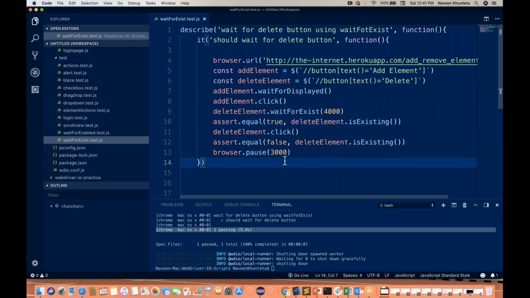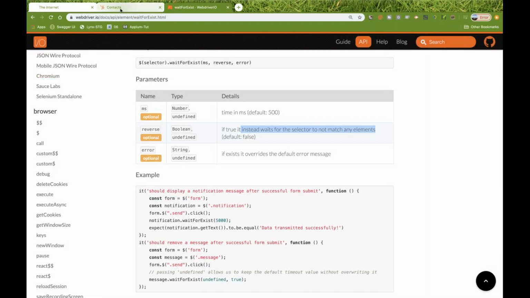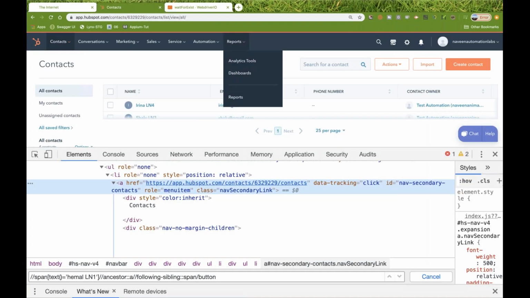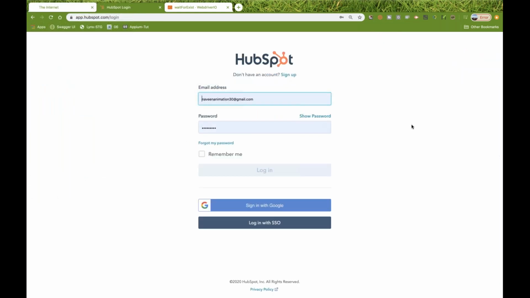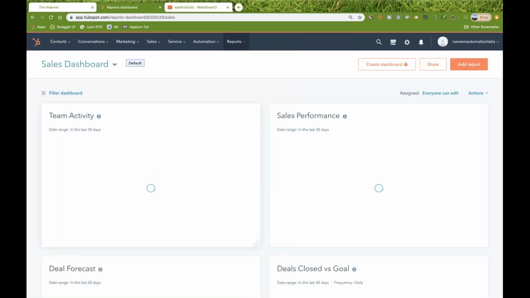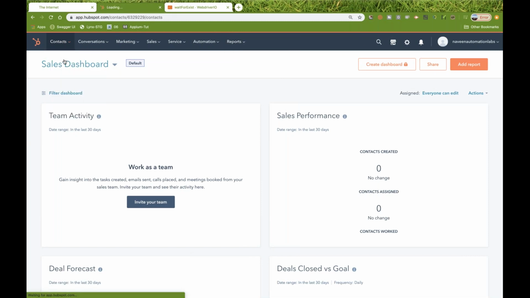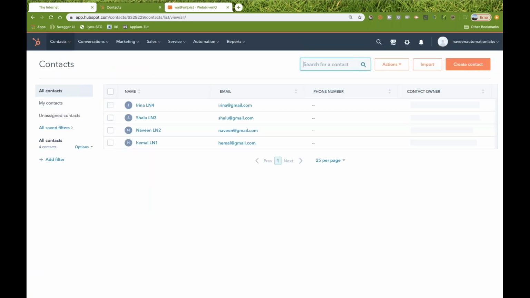Now let's see some other example. This is very simple, very straightforward, right? Now we will take this example. Let me log out of this particular application. Now this is something a little complex. Enter username, password, and then you click on the login button on app.hubspot.com. Then you have to click on contacts and go to contacts. Here you will see some contacts are already available. Let's see, I want to move my mouse to this particular row where Naveen LN2 is available.